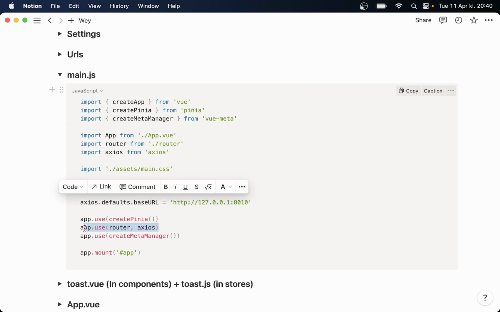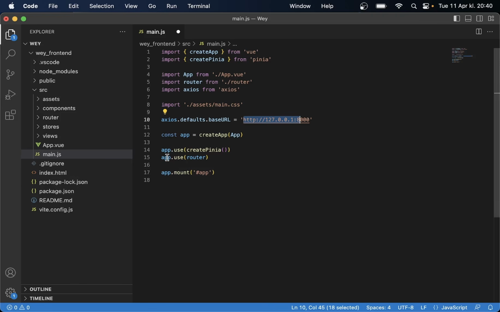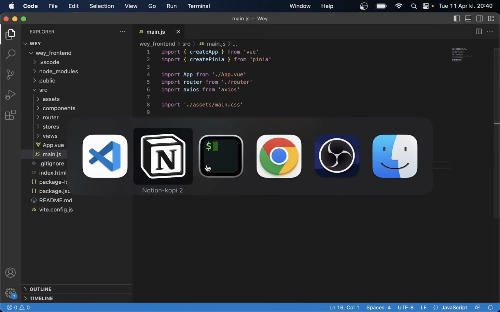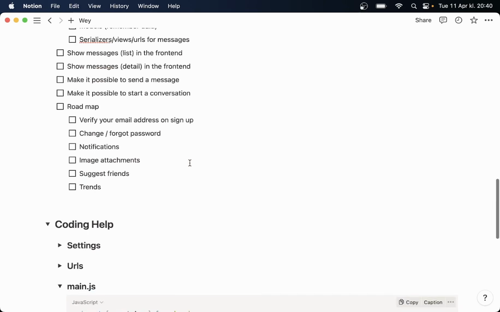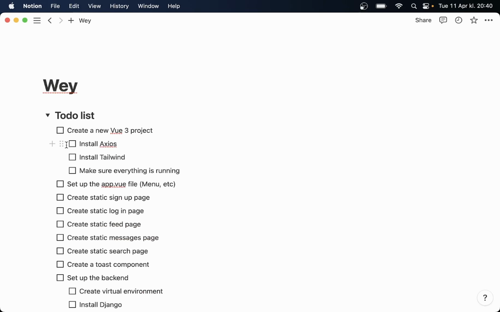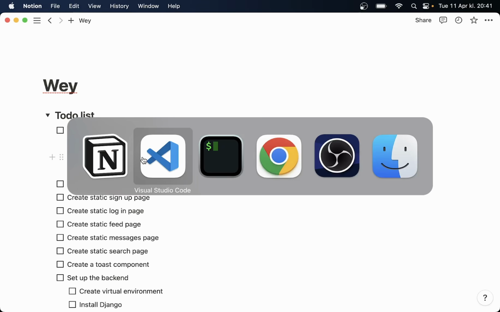Then I just need to copy this line here as well, go back and replace the router here. So the Axios goes inside here with the router. So if I now save, Axios should be installed and hopefully be working. So that means that now I can check this and go to the next task, which is to install Tailwind.